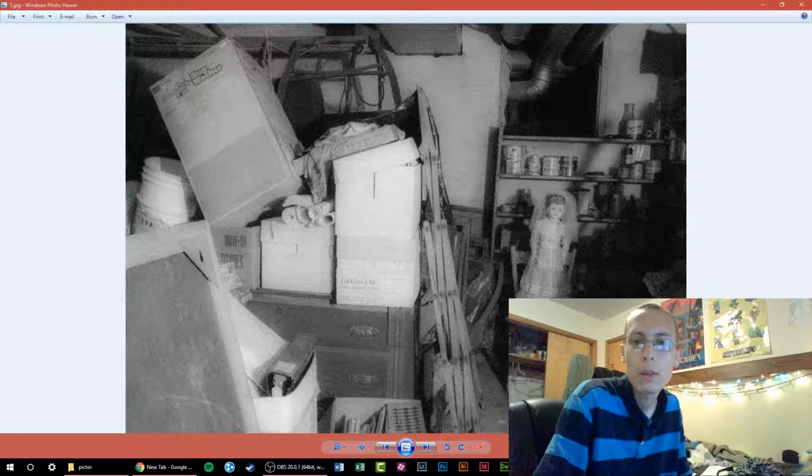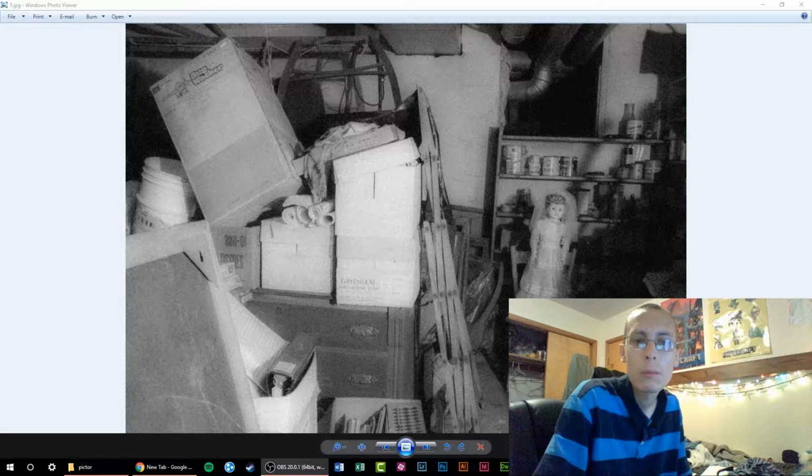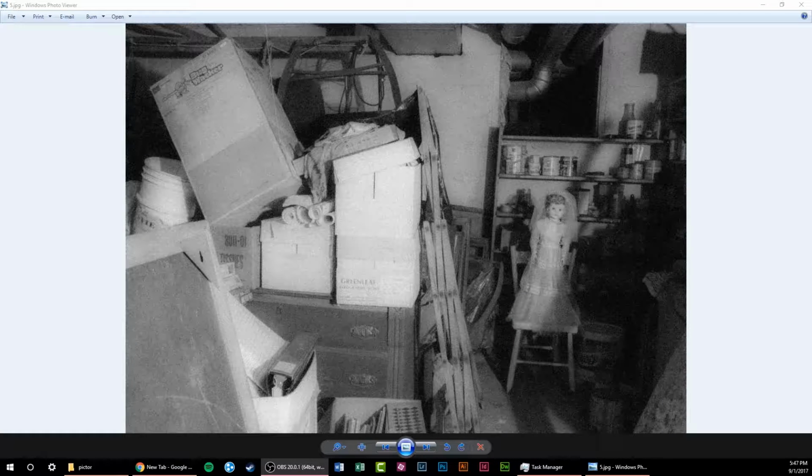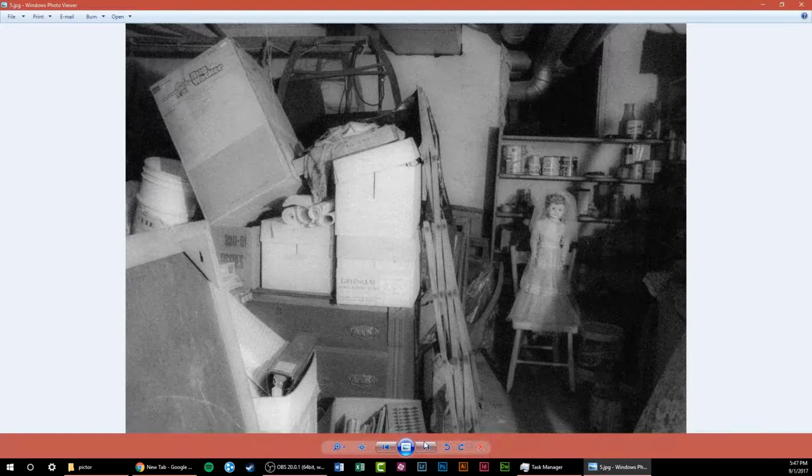Grandparents' basement? Well, let me get me out of the way. Grandparents' basement, with that doll. With the doll. I forgot to take me out of the way, so now I gotta go back through these.